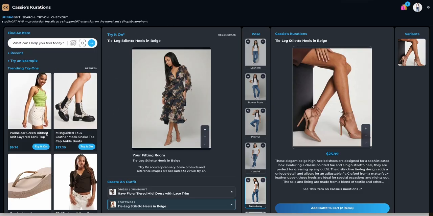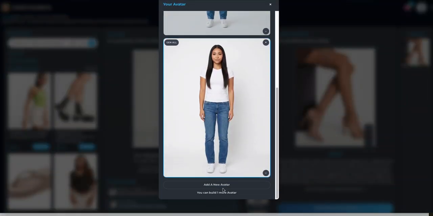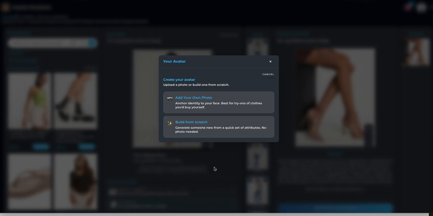So let's look at how the avatar works. As I said, if I were to pick one of these at instantiation, it would ask me to build an avatar to try something on. If I go over here, this is what the user will see. They'll see blanks. There'll be no avatars, and it'll say add a new avatar. Here with the new avatar, you can add your own photo, or you can build from scratch.